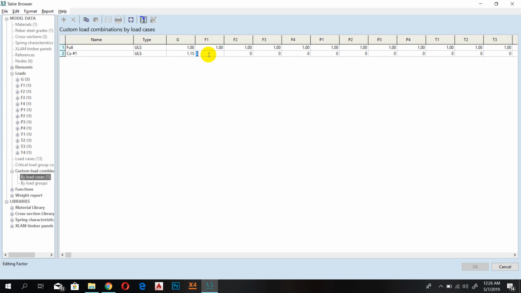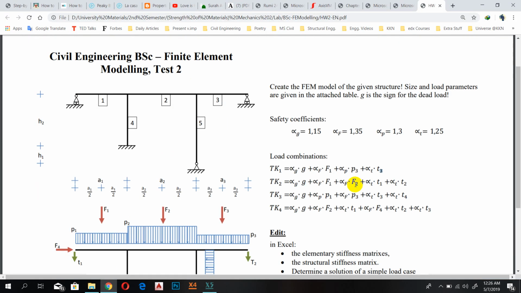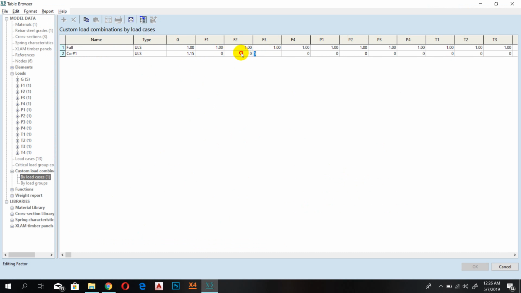Then it will be 0, because, yeah, I will check once more. Yeah, F1 is defined. Sorry, that's my mistake. F1 is defined, which value is 1.35. Then these all are zeros. Then you have to go to the P3, which value is 1.3. And then you have to go to the T3, because the T3 is defined here, which value is 1.25.